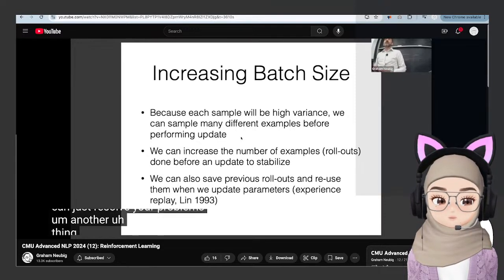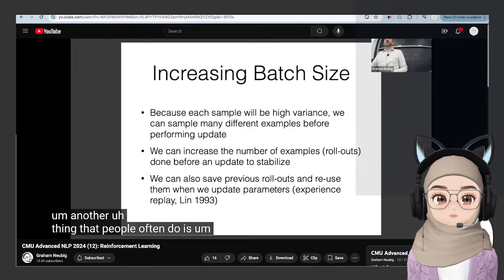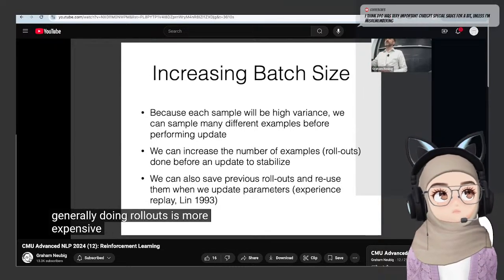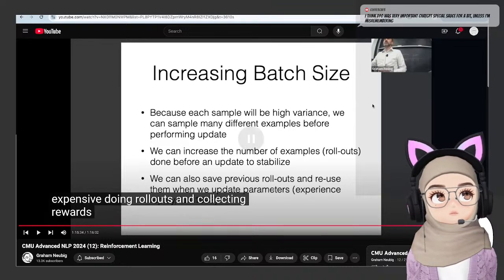Another thing that people often do is save many previous rollouts, because generally doing rollouts is more expensive. Doing rollouts and collecting rewards.